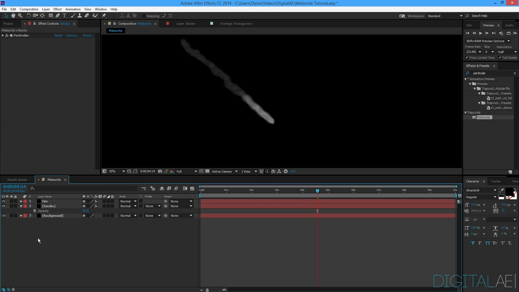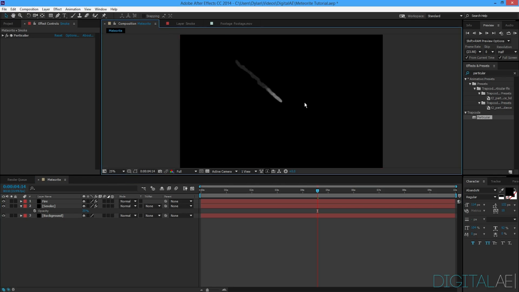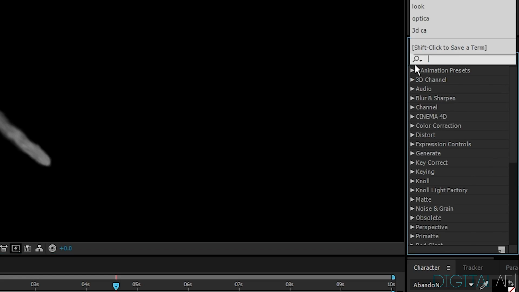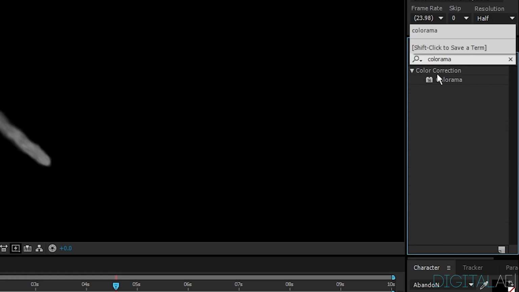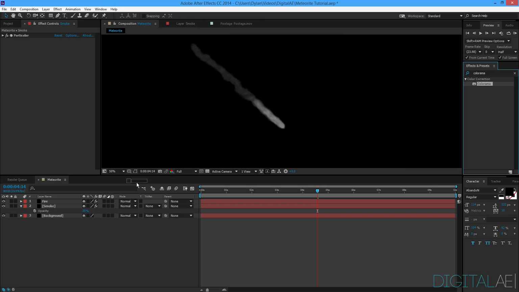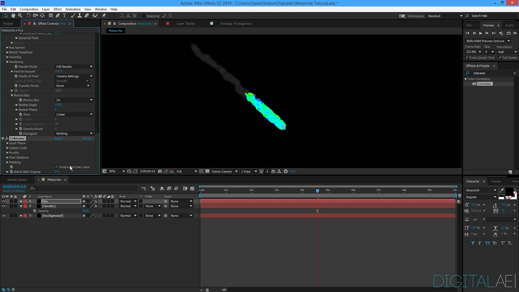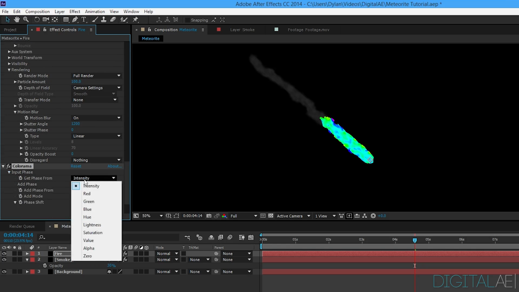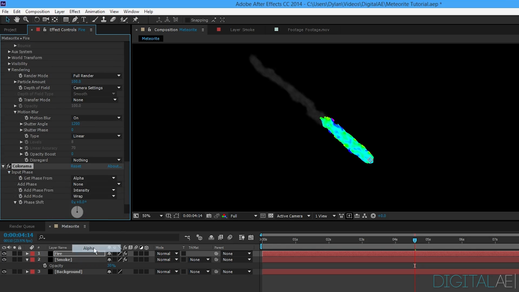So now what we're going to do is color the fire. Go to effects and presets again, and then just type in Colorama. Under color correction, Colorama will come out. You just want to drag it and select it on top of the fire. And what we want to do is go to the input phase and then change the intensity to alpha, because we're going to be using the alpha channels.